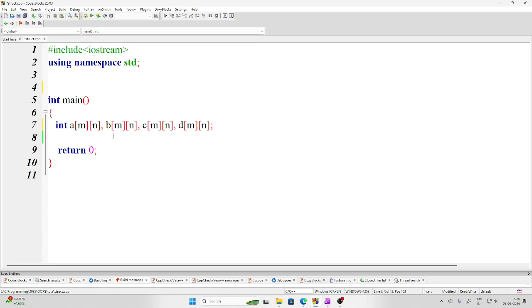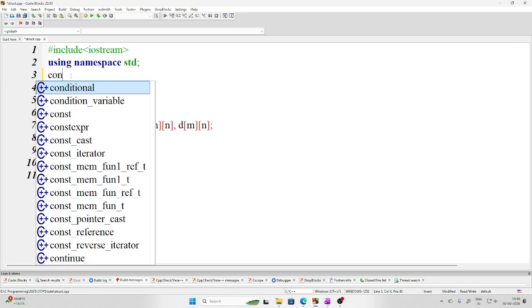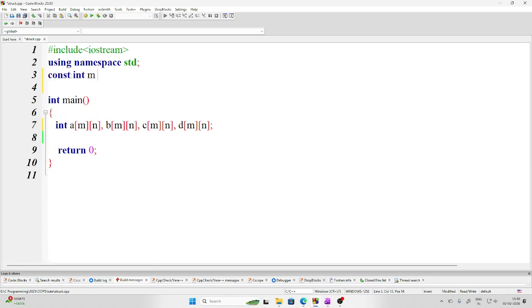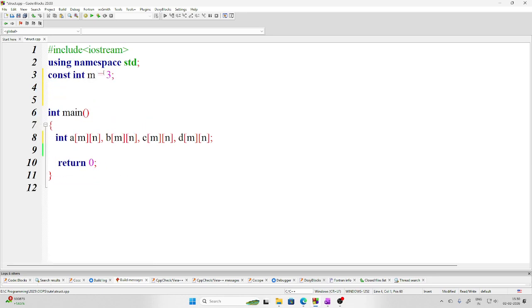Now, am I permitted to do this? No, because before you declare it, you should have the number of rows and columns. So let us do what? Let us declare it here. Const int m is 3, and similarly const int n, and it is also 3, let's say. Now it is valid because during compile time these m and n will be created first, and then it will read this particular statement.